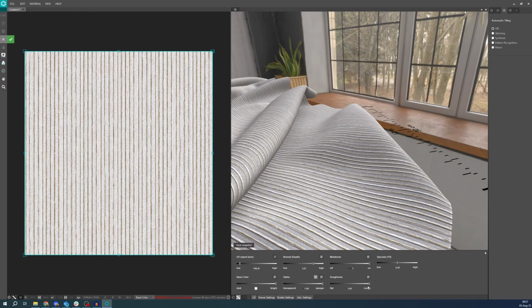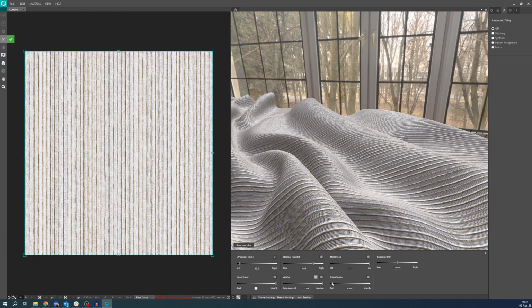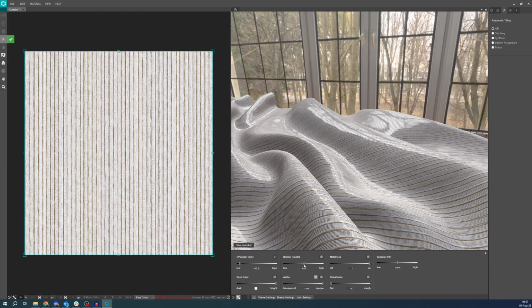Then we have our roughness. If I were to lower that, we could see our material becomes a bit more reflective. And combining that with our bump, if I were to have my normal set all the way to pretty much 0, and then I change our roughness, then it becomes very smooth and a lot more glossy looking.